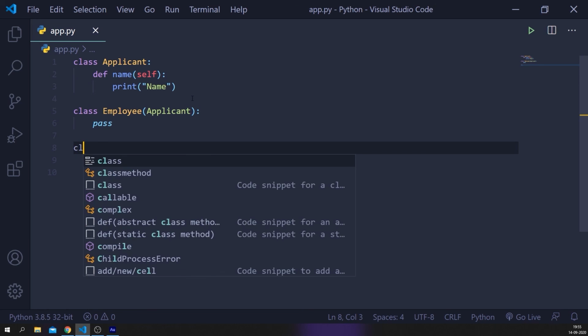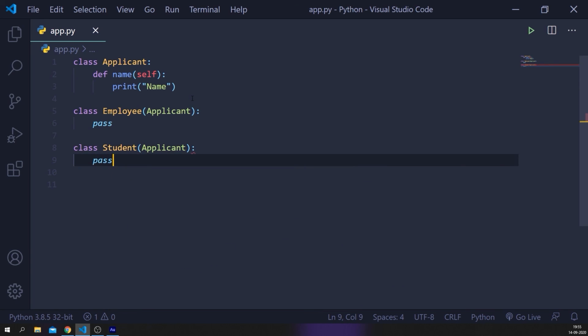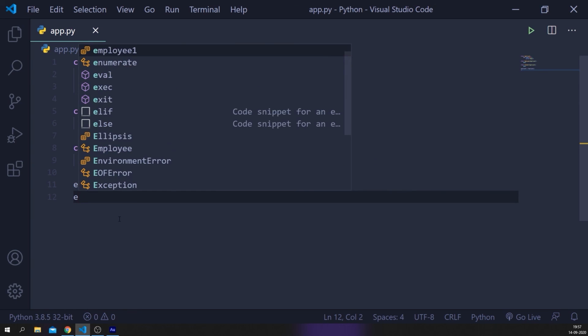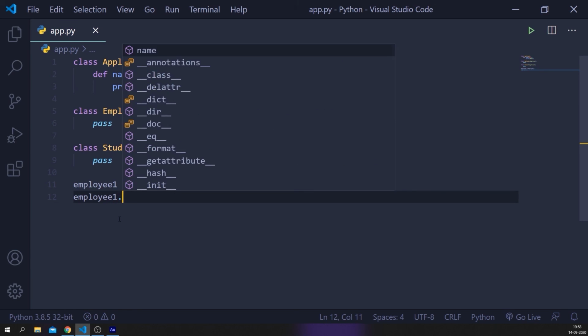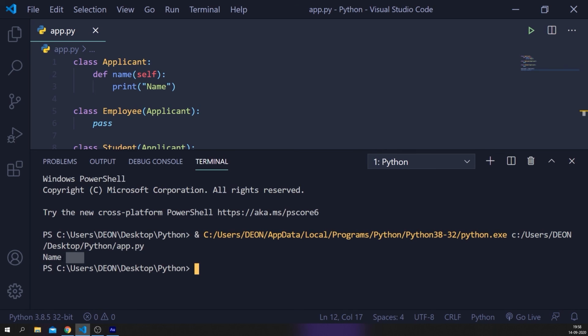Now let's do the same for student class. So student, applicant, and then we use the pass statement here. So here we can create an employee or student object. So employee1 equals employee, and then employee1. And when we call the dot object, we have the name method that we defined in the applicant class. So employee1.name. Now let's run this program. There you go. We see the name message.